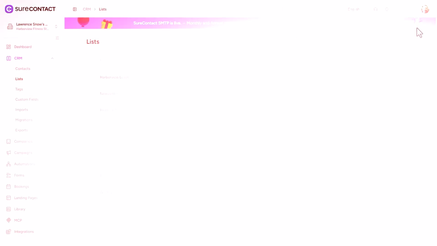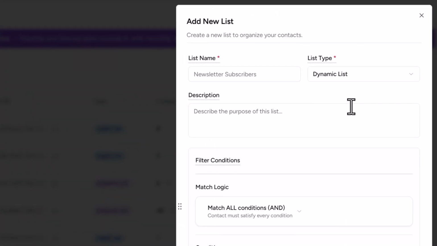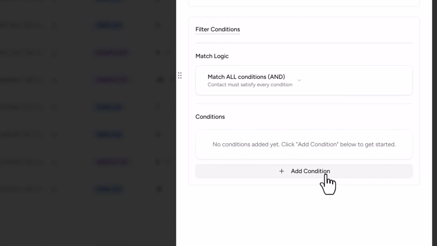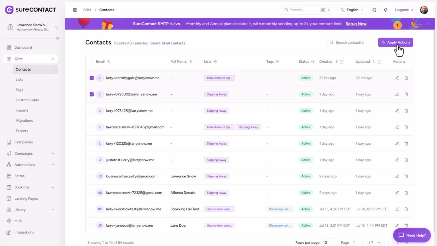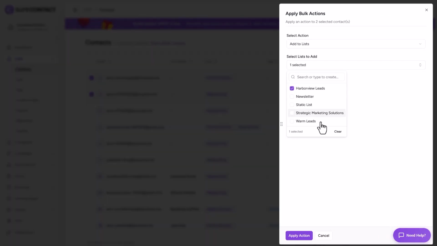For that segmentation, we'll use dynamic lists. A dynamic list is a rule-based segment. You set the criteria once, and SureContact automatically updates the list as contacts meet or stop meeting those conditions. A static list, on the other hand, is more like a manual bucket. Contacts stay there until you add or remove them yourself.